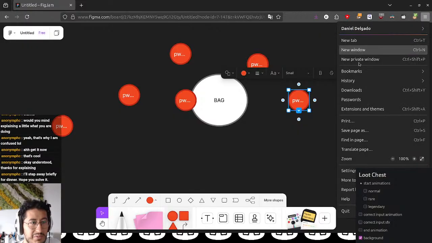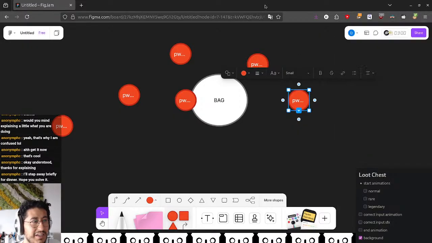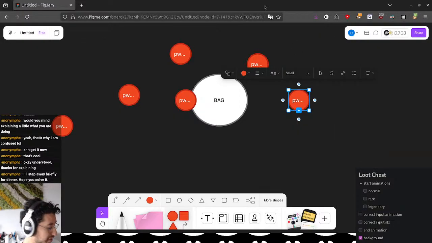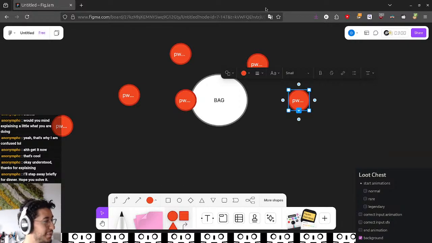How can I set full screen? F11 is apparently not working. But you know, it is what it is.